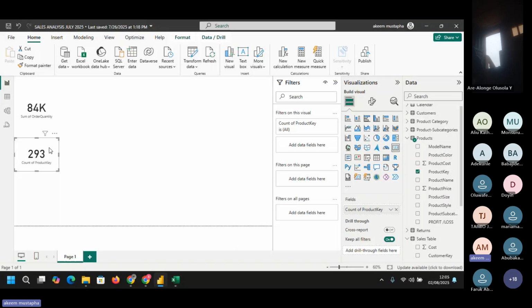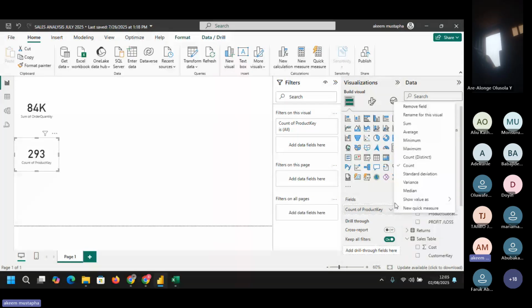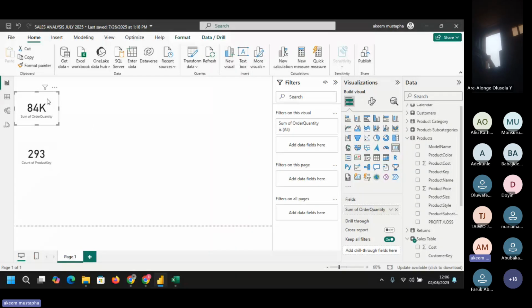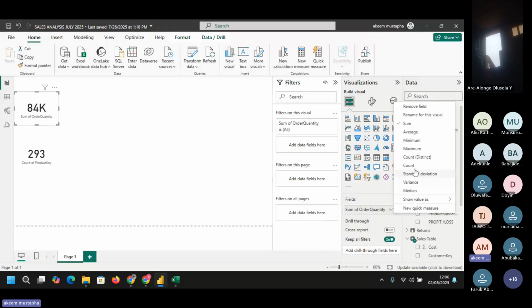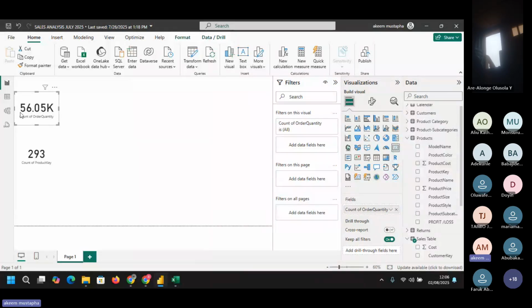But if you see that Power BI is making a mistake, what do you do? This is the field. You can just click on this drop down here and change it to either sum, or average, or minimum, or maximum. Is that clear? I want to see how many sales we make. Instead of quantity here, I want to count this. Just come here and change it to count. Those are what you do when you work with your card visual.